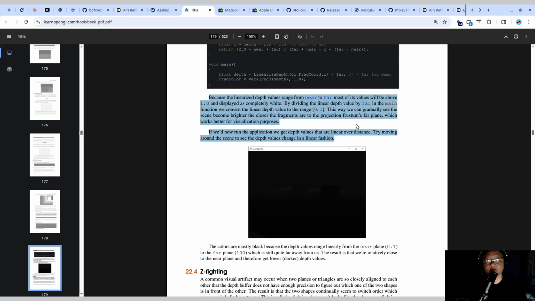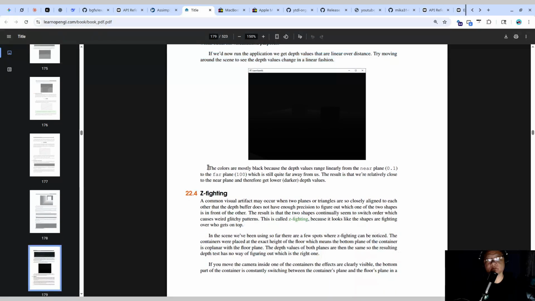Because the linearized depth values range from near to far, most of its values will be above 1.0 and displayed as completely white. By dividing the linear depth value by far in the main function, we convert the linear depth value to the range [0,1]. This way we can gradually see the scene become brighter the closer the fragments are to the projection frustum's far plane, which works better for visualization purposes. If we now run the application, we get depth values that are linear over distance. Try moving around the scene to see the depth values change in a linear fashion.